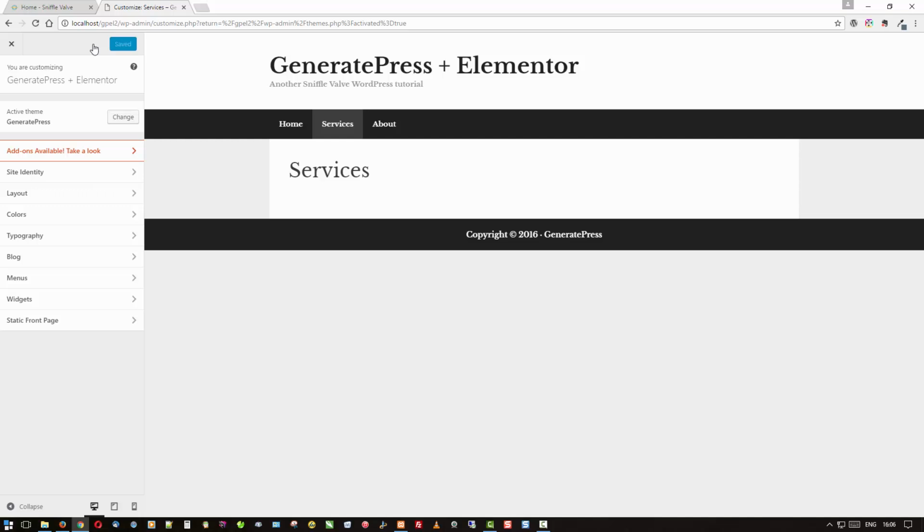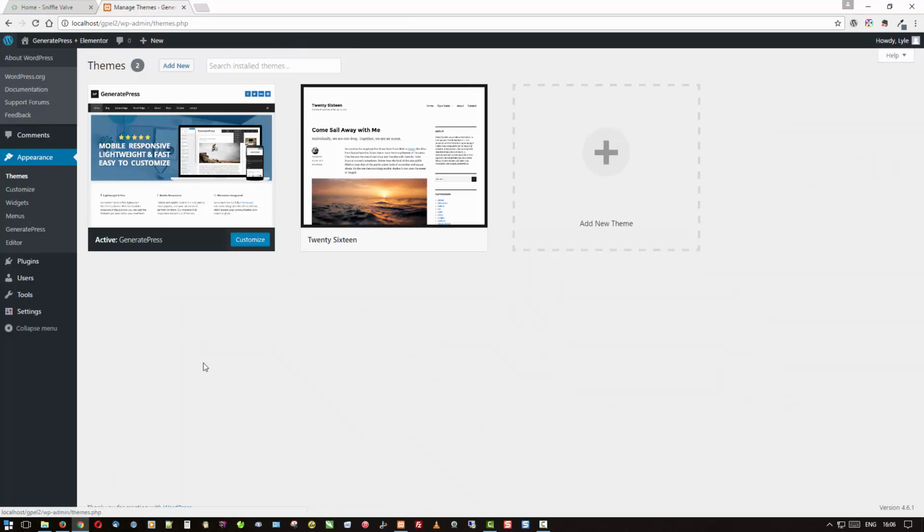And that's going to be it for GeneratePress in this particular video. Like I said, I'll be doing a more in-depth one with just GeneratePress in future videos, but for right now, this is just a quick little overview on getting Elementor and GeneratePress together. So, plugins.